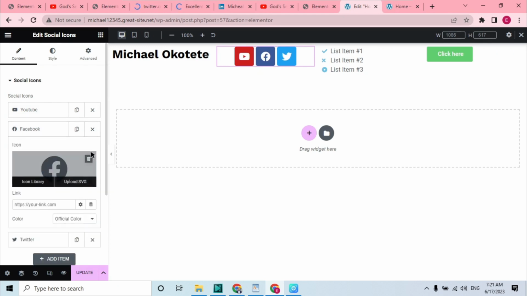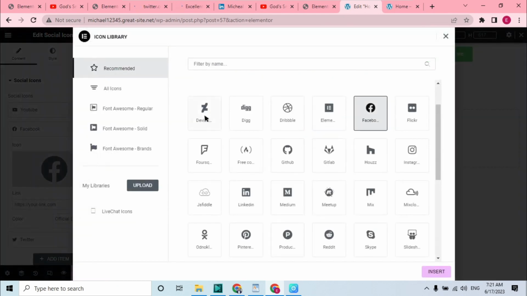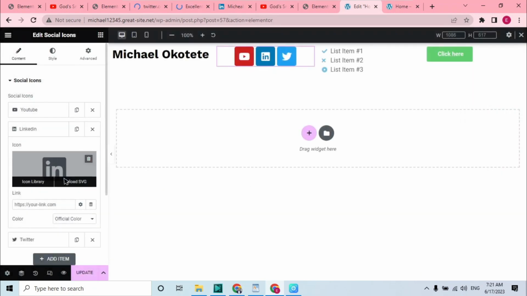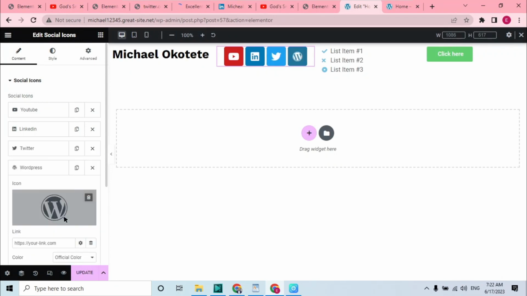Let's come over and add icons. Let's come over to insert from library, to our icon libraries, and let's look for Facebook. Let's click on it and click on insert. I believe these medias are okay.